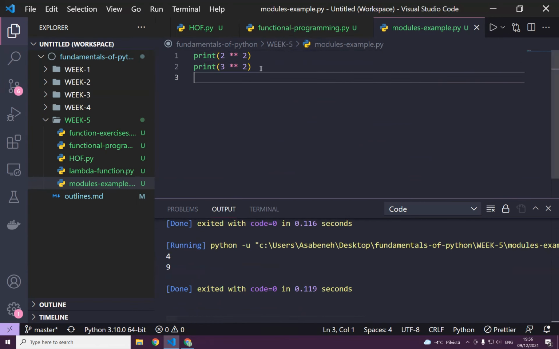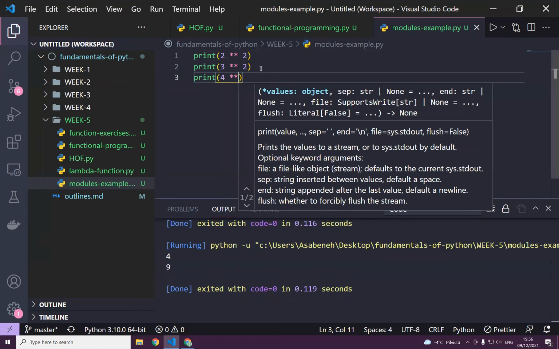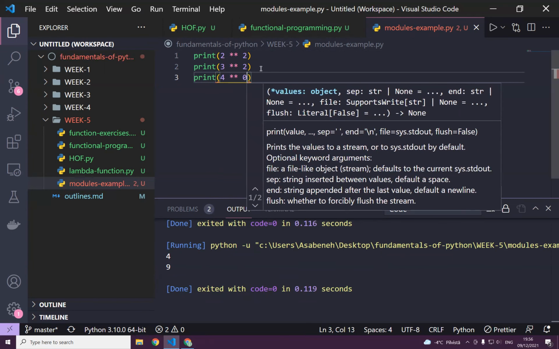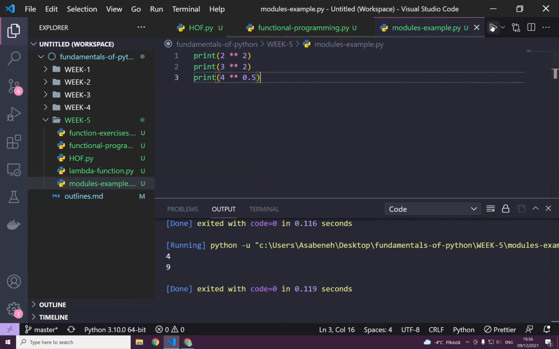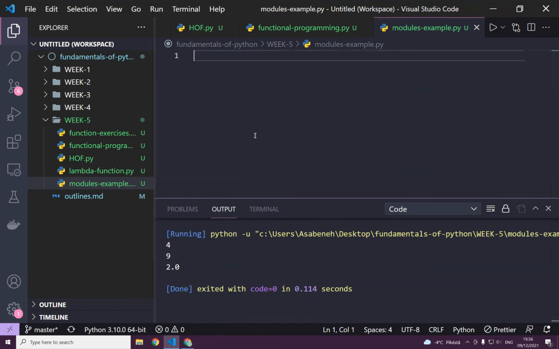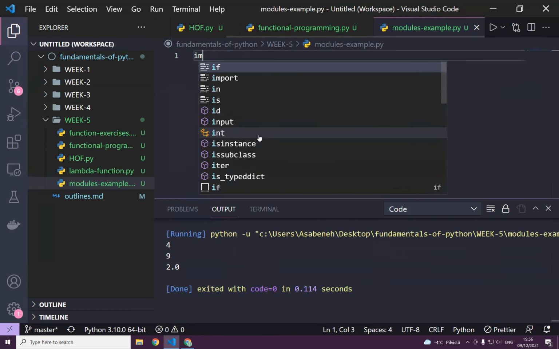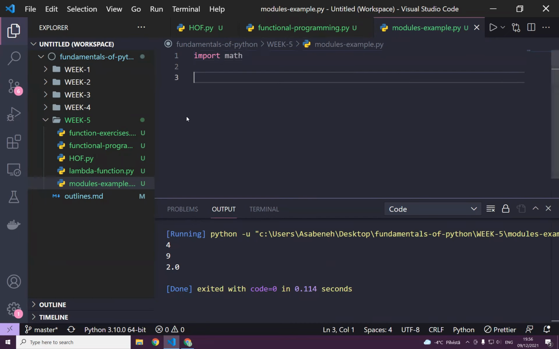But how about the square root of 2 or the square root of 4? Actually, we can calculate the square root of 4 by using the power of 0.5. 4 to the power of 0.5 actually means 2. But there is a mathematical module. We can import math. As you can see, it's a module. I import it, import math.